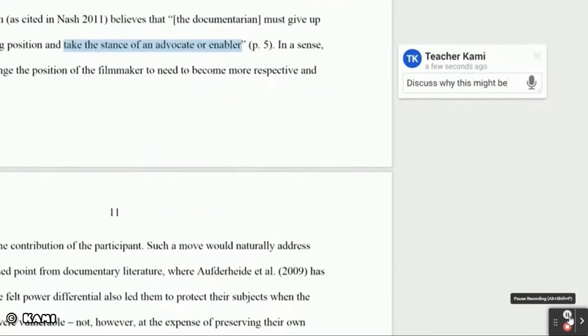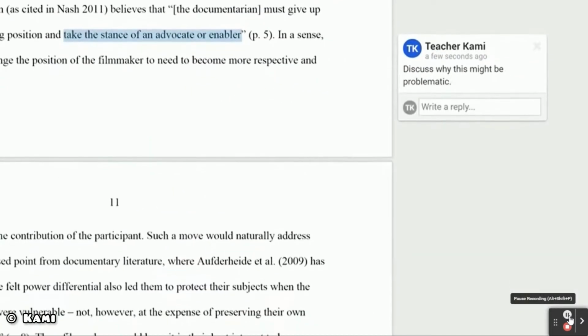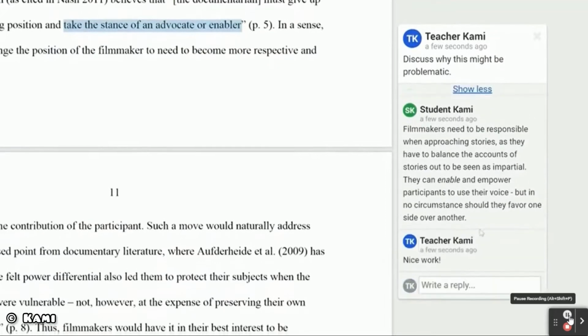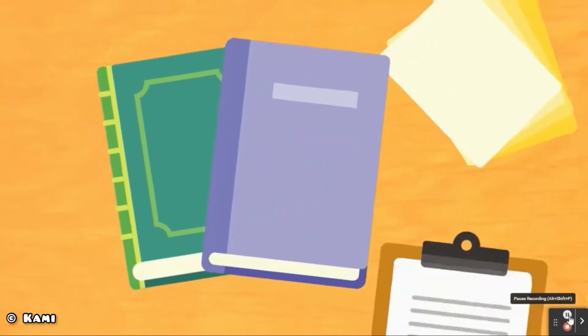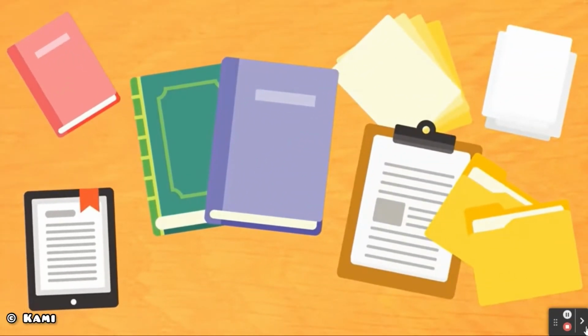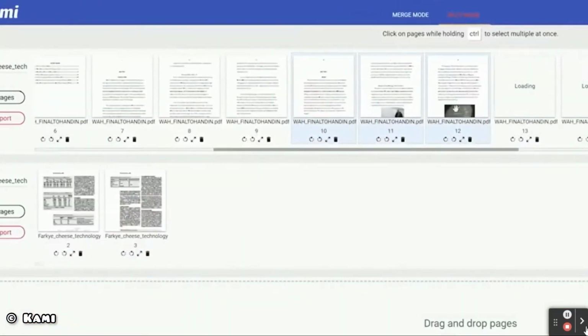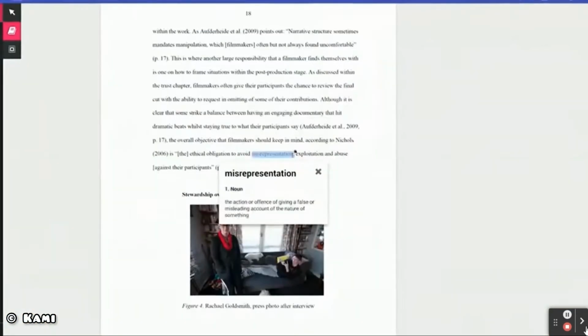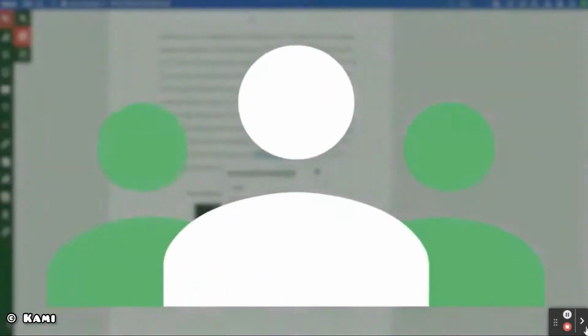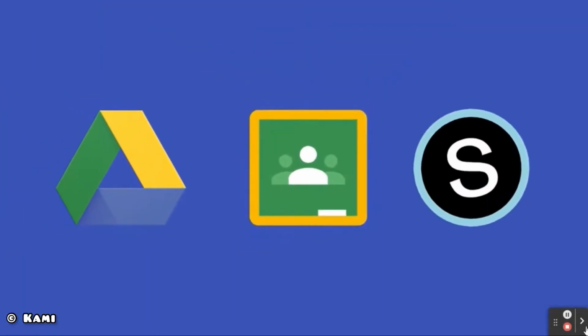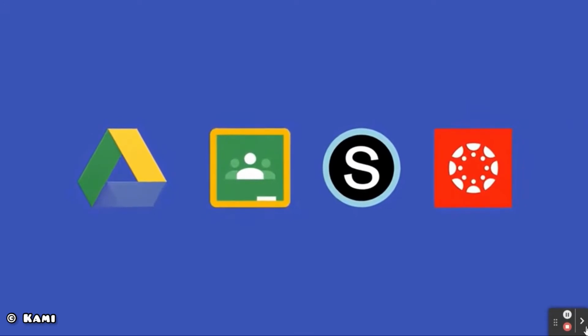You could also collaborate with countless amounts of users within your classroom in real time. Hold up. What if you've got multiple documents? Well, why not just merge them together? Or just get the pages you need, then bring them straight into Cami. We also integrate with Google Classroom and Schoology, with more coming soon.